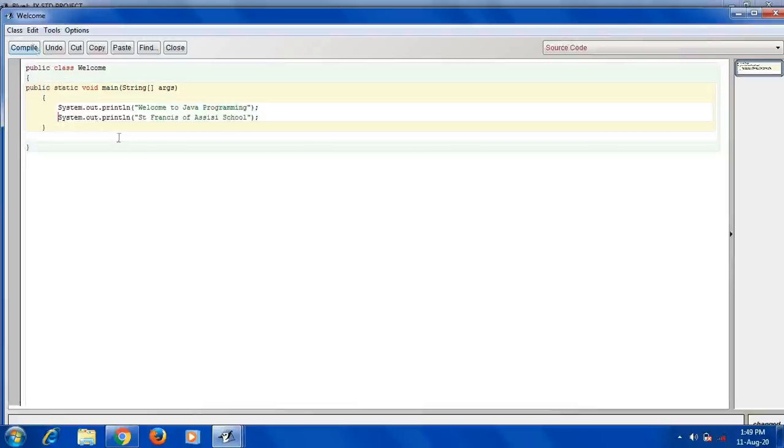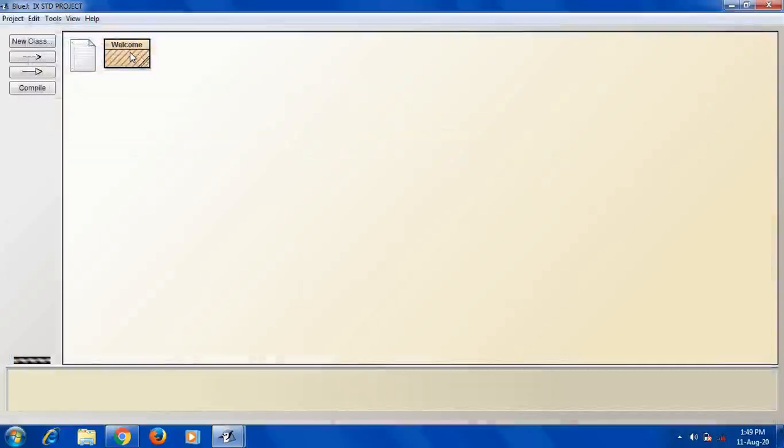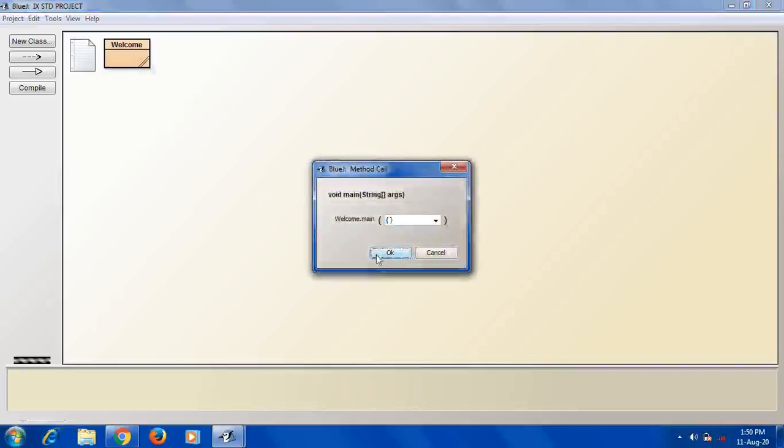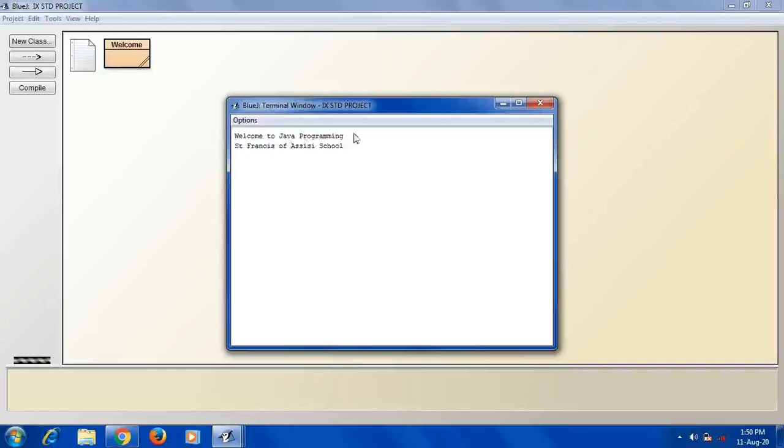Now again let me compile. Whenever you make changes, every time you have to compile this code, and only then your code gets executed. Otherwise, see, now I have not compiled and I close directly. If I go to execute, I am not going to get that main method. Got it? So first it has to compile, no errors, compiling done. Here you are getting the message. Right click and select void main and click on OK. You will see Welcome to Java programming, St. Francis of Assisi School. So this is the way to use the main method in Java programs.